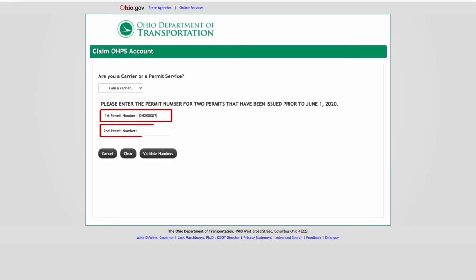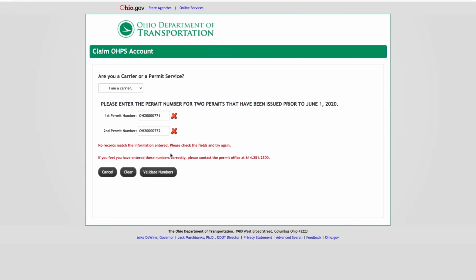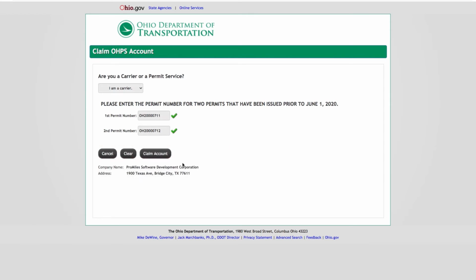Enter two permit numbers in the corresponding fields and click the Validate Numbers button to validate the numbers entered. Green check marks will be displayed if the numbers are valid. If the numbers are not valid or if the account has already been claimed, you will see red text below indicating so. For more information regarding your account, please contact the permit office at 614-351-2300. Click the Claim Account button to claim your account.